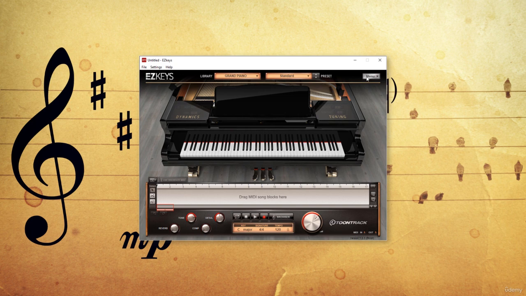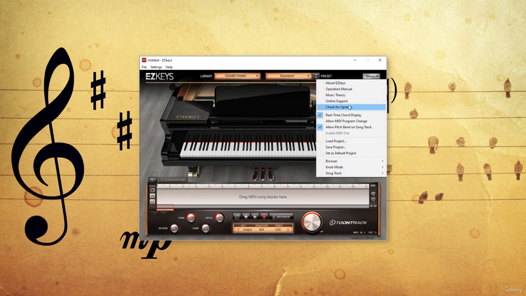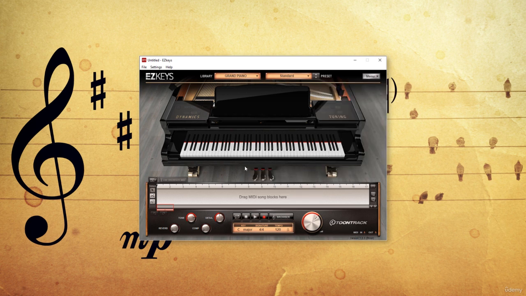At the far top right, we can open this menu button, and here it offers us various options. Now I think they pretty much textually speak for themselves. And obviously, similar to EZDrummer and EZBass, we would zoom in and out with the option down here.